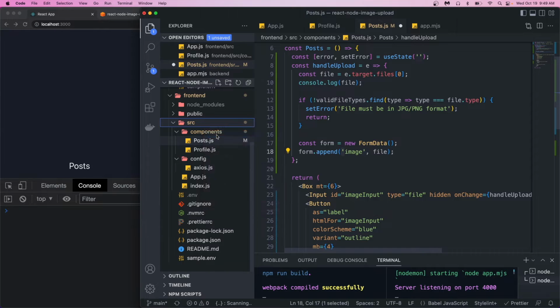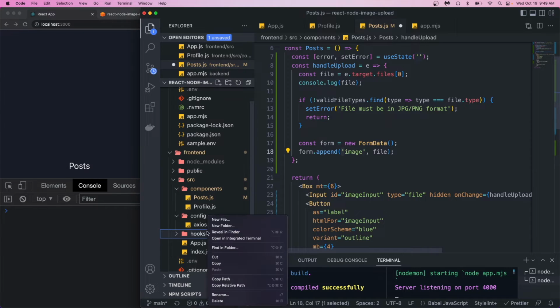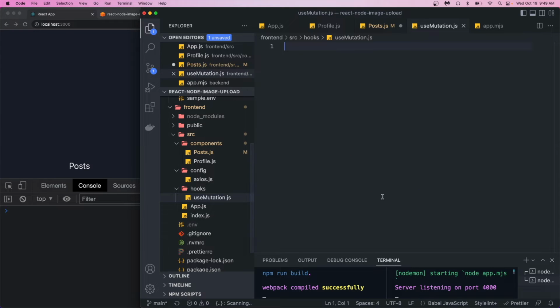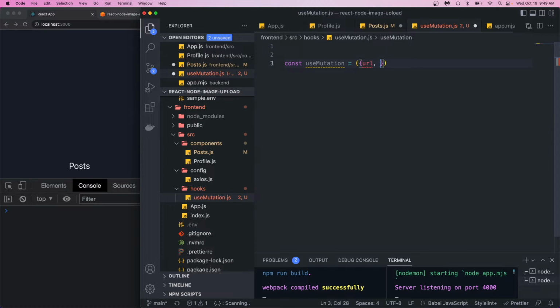So let's create a folder called hooks. And then in here, we'll create a file called useMutation. So mutation is usually when you're posting or changing data. In here, we want to create a React hook. So we'll do const useMutation, it's equal to a function. And this function is going to take some parameters. And we want the URL and the method. And if the user doesn't pass in a method, we want to default it to post.